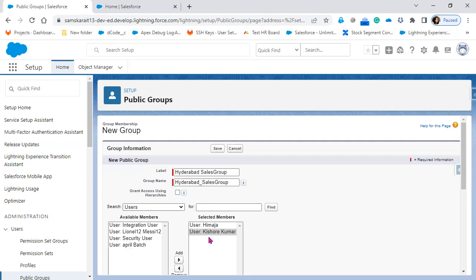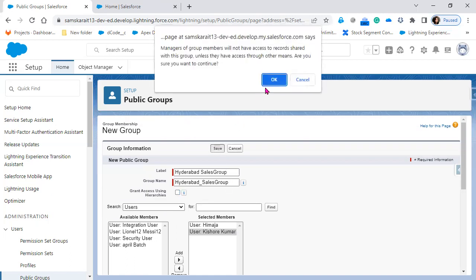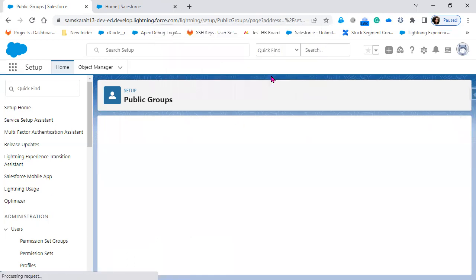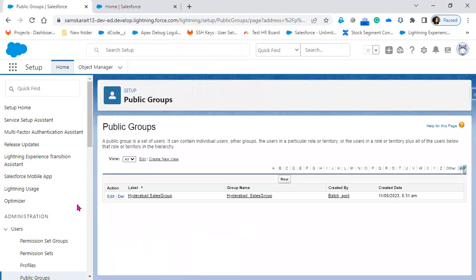Now I'm selecting the users here. You can select the roles also. Roles and public groups also you can select. This is the first one which I'm creating. Let's click on save. Now one record is created, which is the Hyderabad sales group. Now I'll click on new.